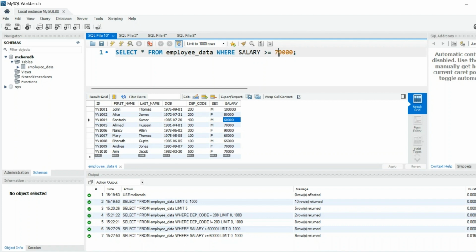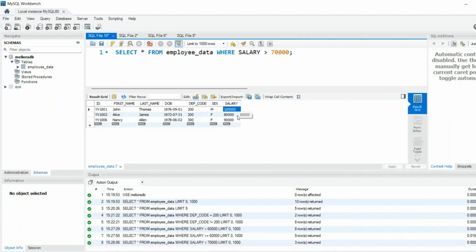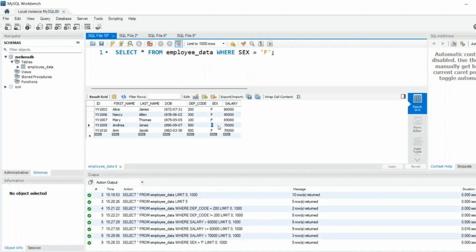Let's try maybe 70. Let's remove the greater or equal to. Let's just say greater than 70,000. And there we go, about 3 staff. We can also filter this table by sex. So if we simply write where the sex is equal to F, we are now effectively going to find all the female staff in this table. And there we go. So these are all the female staff: Alice, Nancy, Mary, Andrea, and Anne.